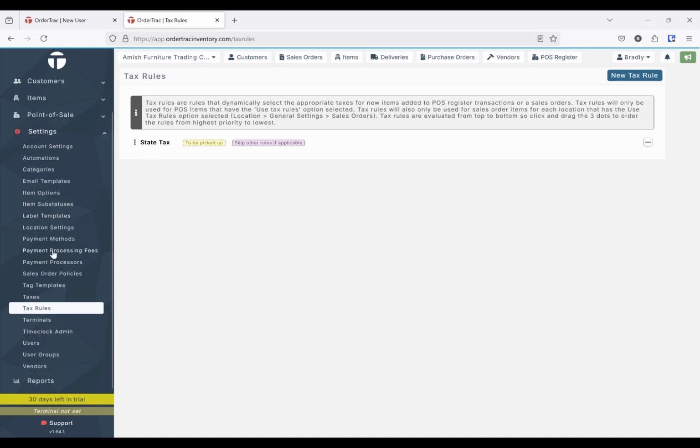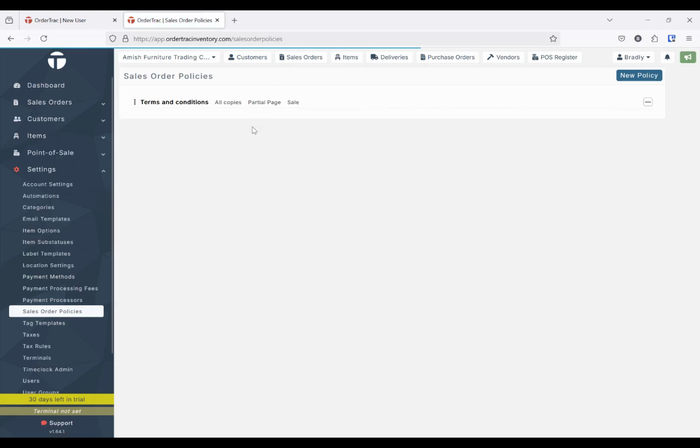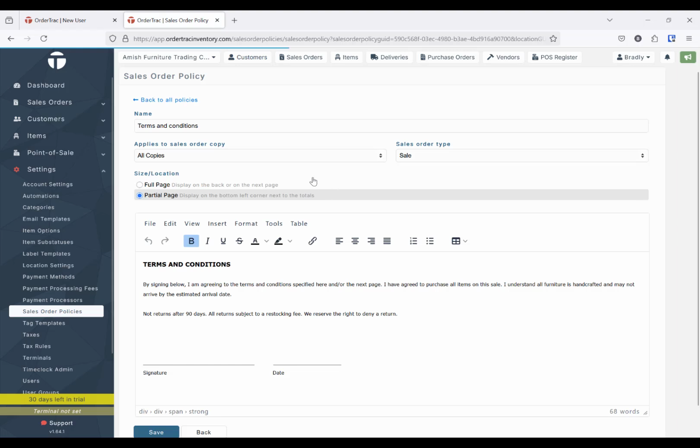So next we'll look at sales order policies. So right here under sales order policies, this is where we can customize the terms and conditions on the sales order. So by default, there's going to be one in here already set up, and we're going to click edit, and it's just called terms and conditions.